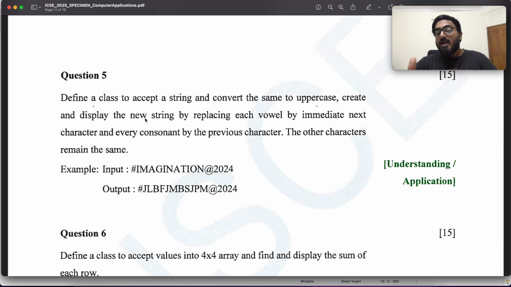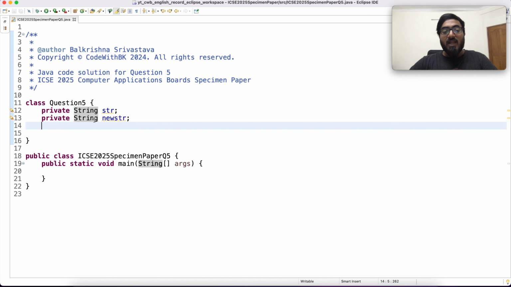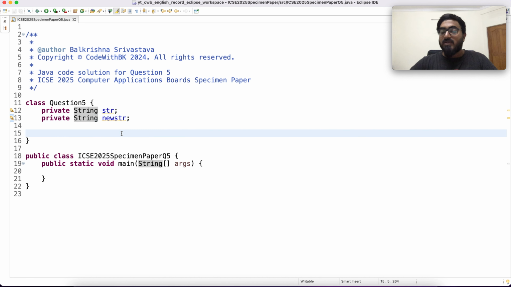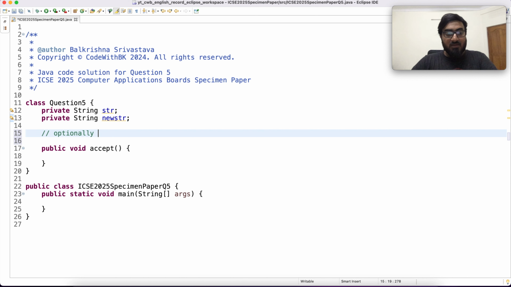Either you can take a constructor that accepts a string, so you can set the string that you accept to str, and then set newStr to blank, and then write a convert method to form this newStr. But I am going to write a method void accept to accept a string from the user. Optionally you can write a constructor.